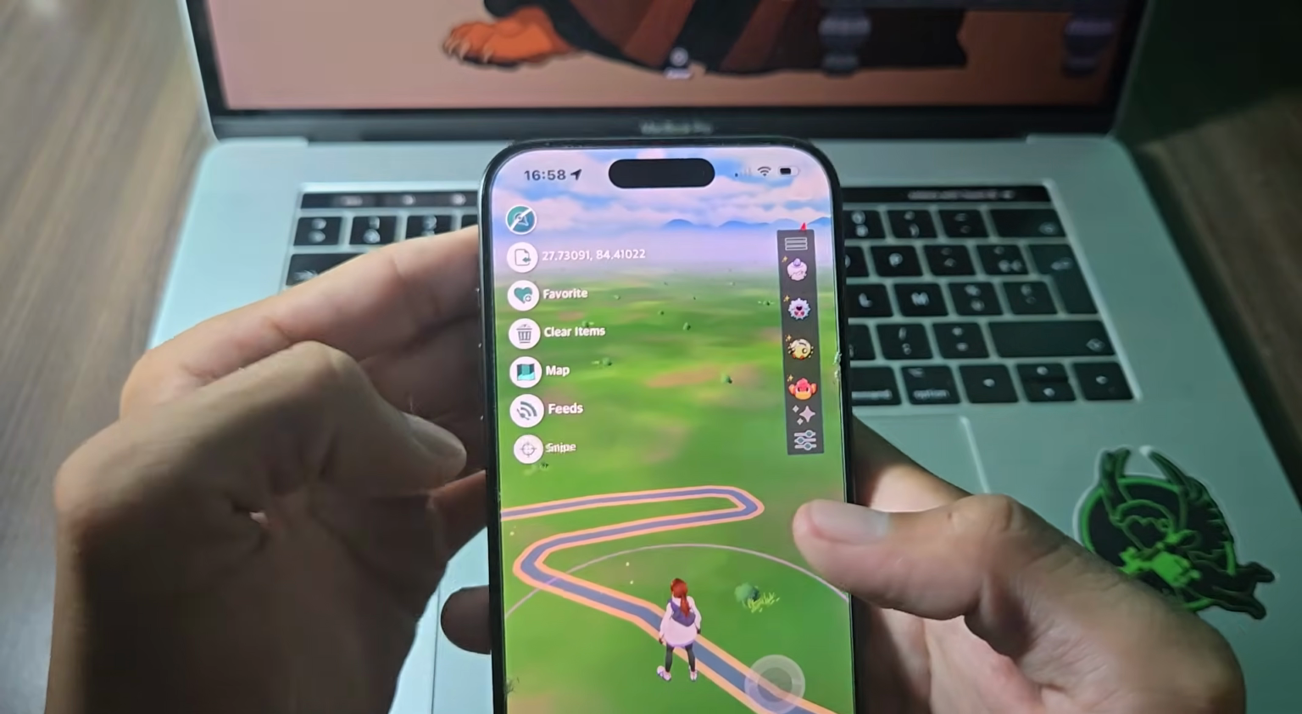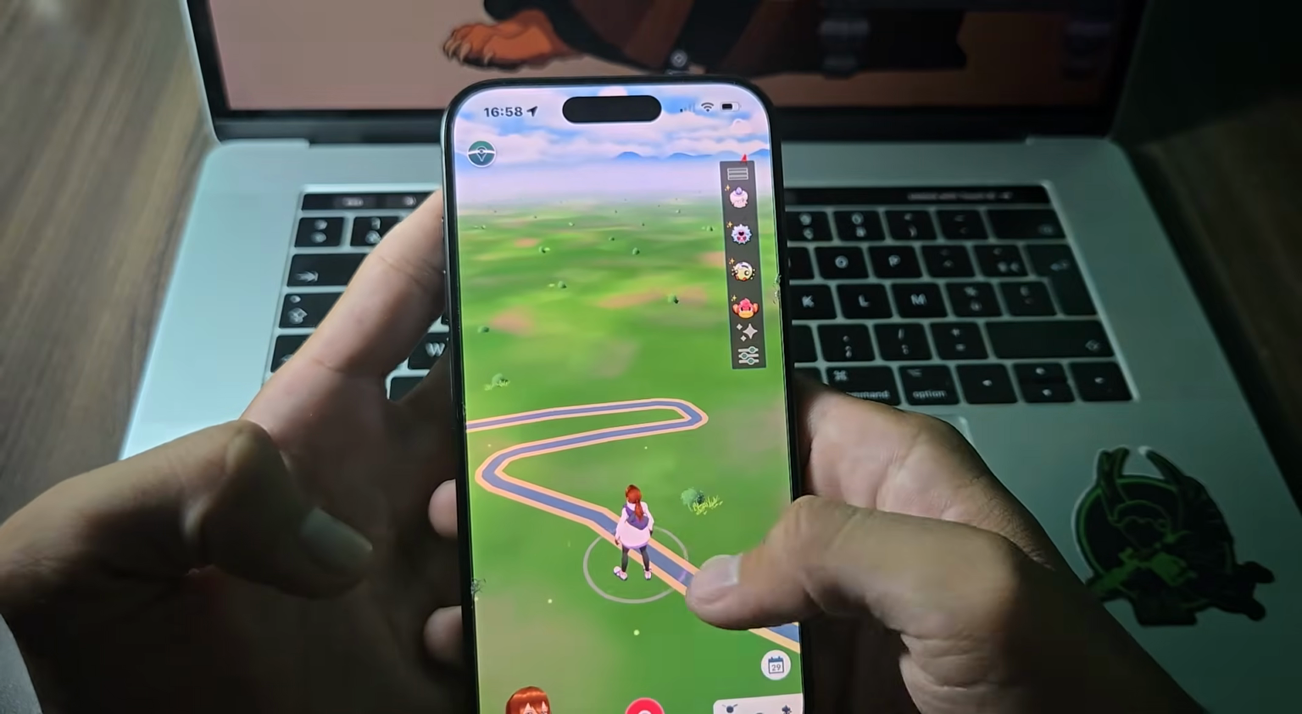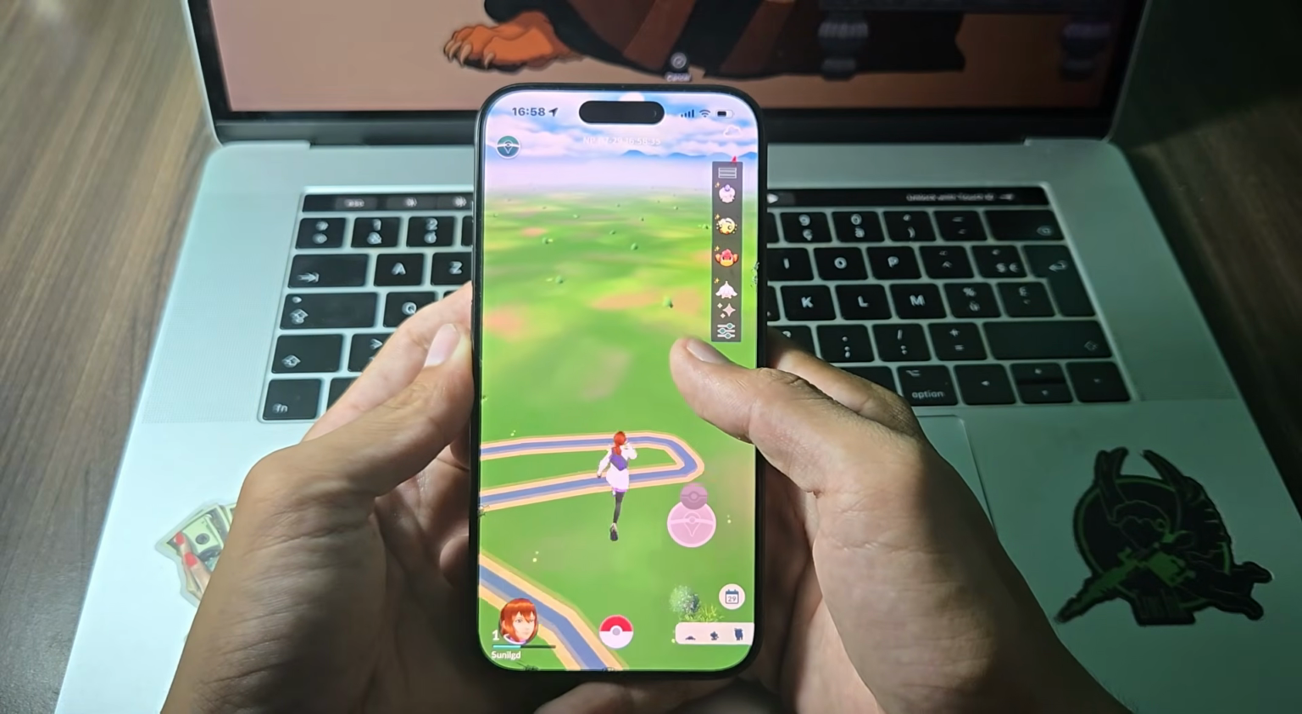This is super wild. It's updated. So yeah, you can change your speed and stuff. So it's super cool. I hope you guys enjoyed it. But yeah, be sure to try it out for yourself.